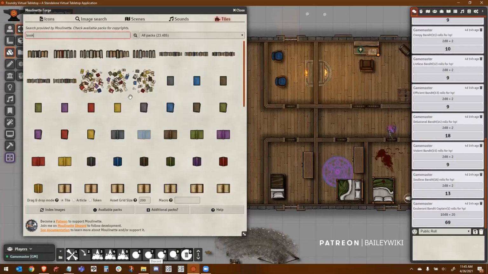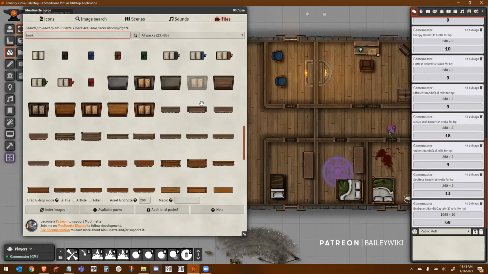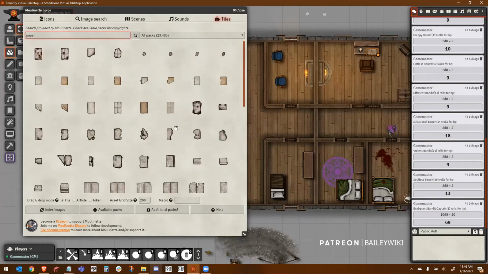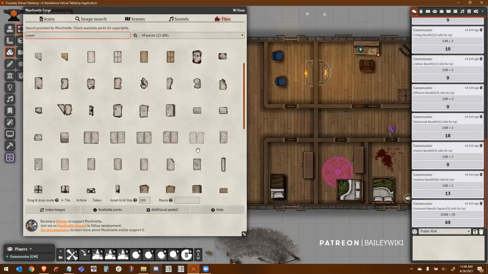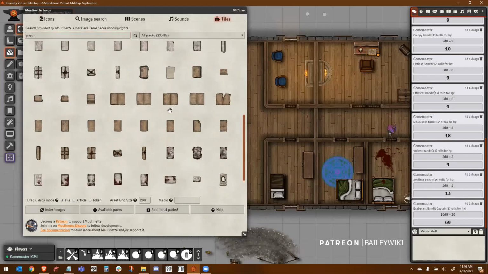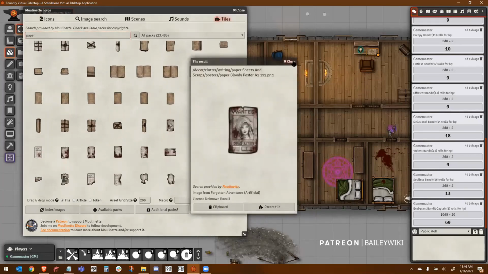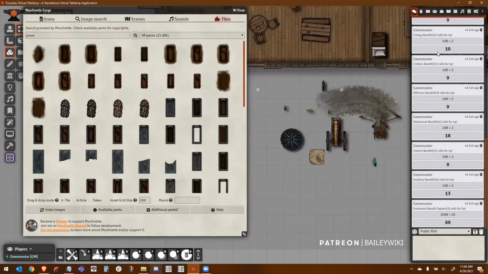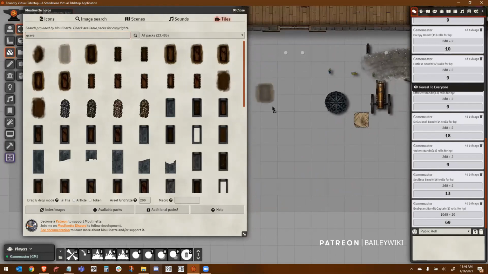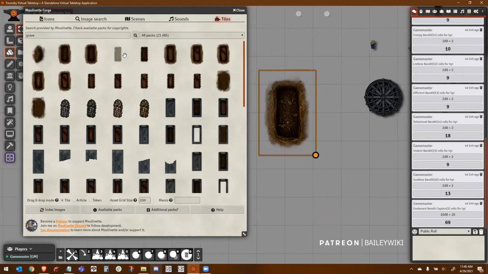You have lots of books, book piles, journals. You've got book stands. You have lots of different paper, burnt and unburnt, newspapers. If you zoom in on some of these, you can actually see they've got deeds and warrants and things written on them. Here's a wanted poster. Here's a deed with blood on it. I love these. So you've got graves that are dug into the ground, and you even have tops that can go onto those graves.